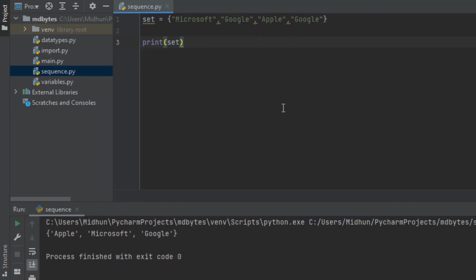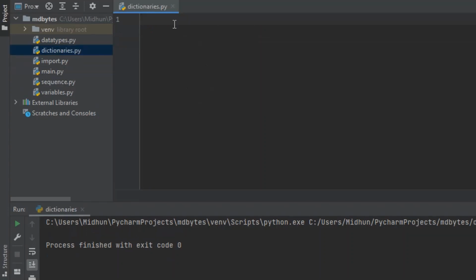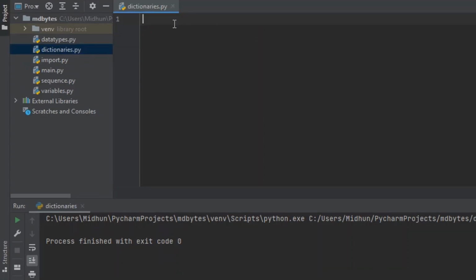So now Apple is in the first position, Microsoft in the second, and Google is in the third. Now I'm going to show you an example for declaring and assigning values for a dictionary variable. So this capital A will be our dictionary variable, and this is how we need to assign the values for a dictionary variable. For that we have to provide two sets of values, key and then values.